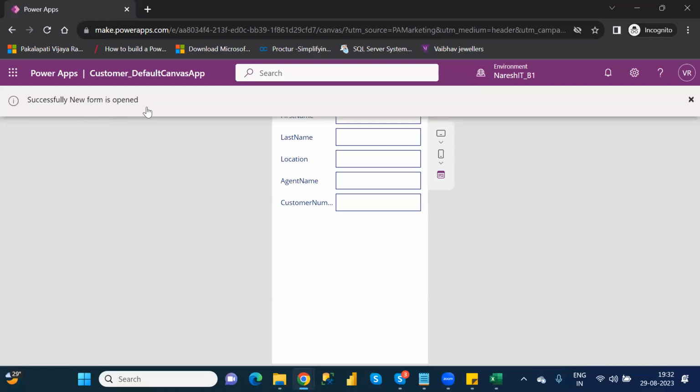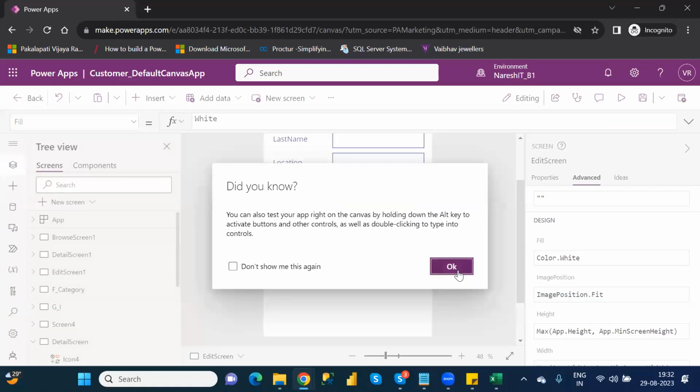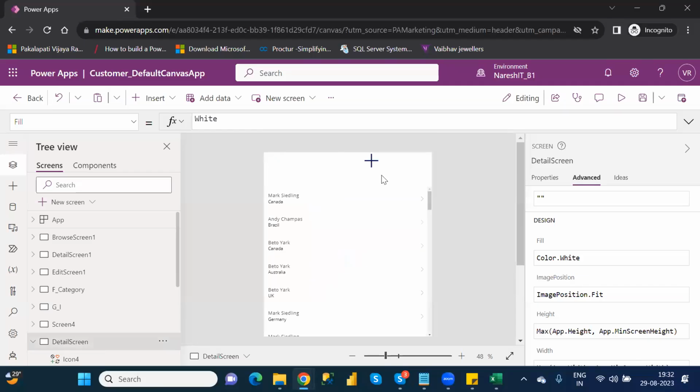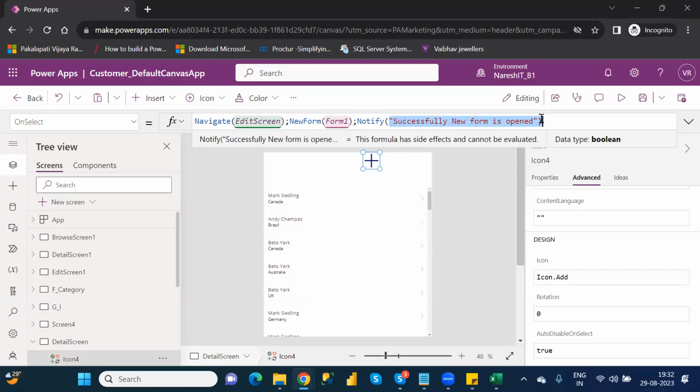Notify means it just shows a pop-up message, like success or failure, whatever message you want to show. For showing messages, you have to use a function called notify. This notify function, you just need to call inside that function itself. You just need to mention any text inside the double quotes. That's it.